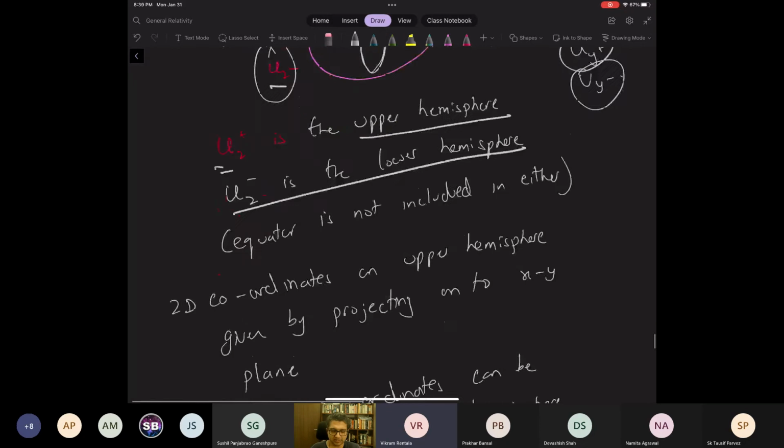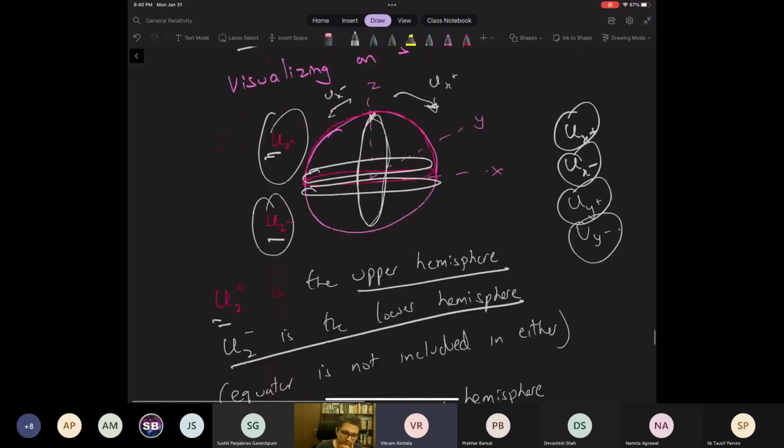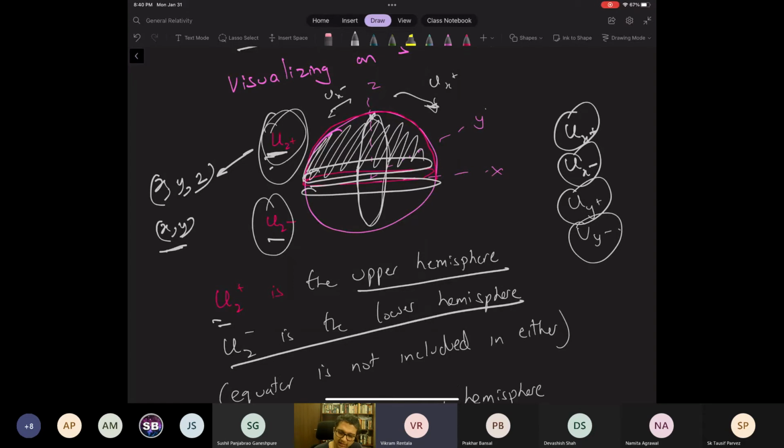Now, for example, for the Uz plus, I know how to get the coordinates in 3 dimensions by its embedding. And now I can assign 2D coordinates by just taking xy, and this is going to be a smooth map. It is going to be smoothly overlapping with the coordinates on any other patch that overlaps with the Uz plus patch. So let's draw the Uz plus patch, which is this region, the upper hemisphere, and let's draw the Ux plus patch, which is this hemisphere.